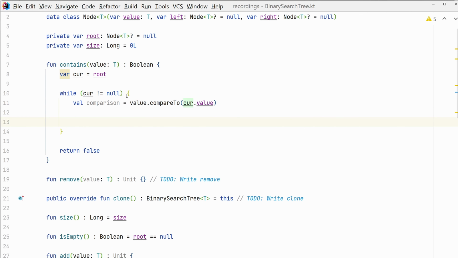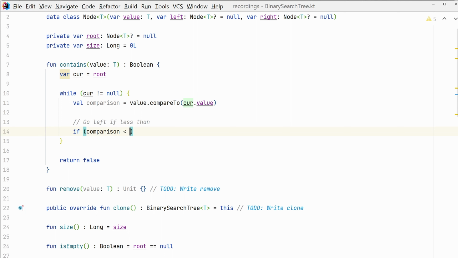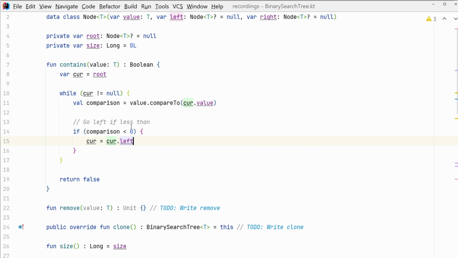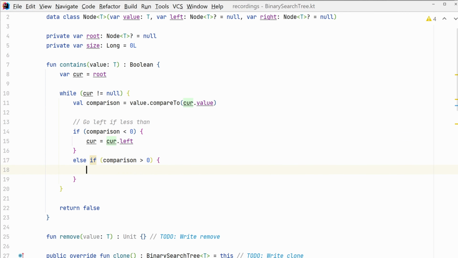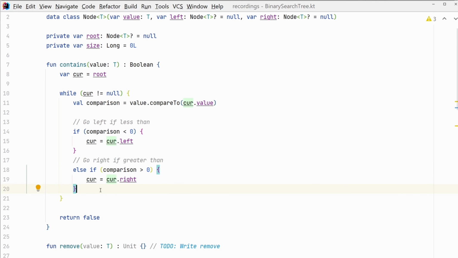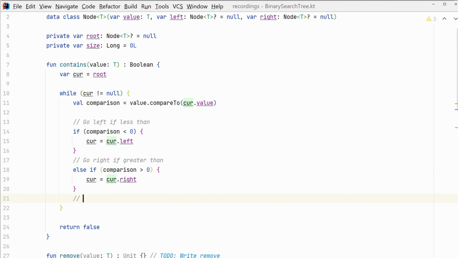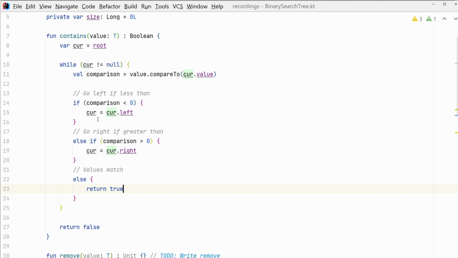I am going to do a 3-way comparison here, since we do have 3 buckets that we are going to be handling: less than, equals, and greater than. And each one of those is going to need slightly different logic. We'll start with the less than. So if our value is less than the current value, we're going to move to the left. And we'll do the opposite for greater than. Finally, we have the case where the values match. In this case, we want to return true since it means we found the value we're looking for. And with this, our contains method is done.